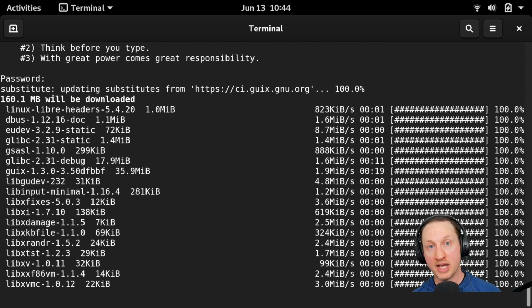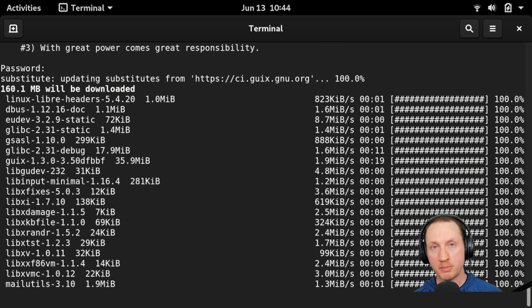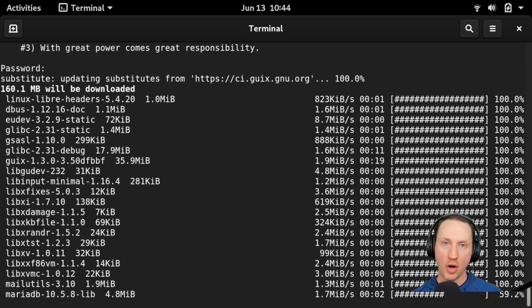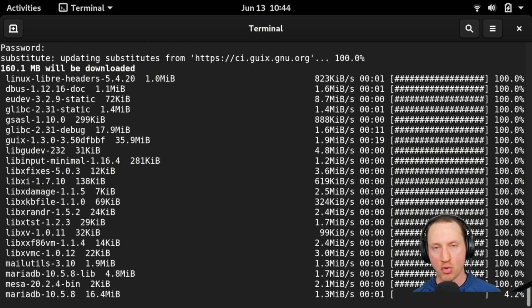Typically, if you had a kernel upgrade, it's better to just do a full reboot so that you get that new kernel loaded. Otherwise, you can just keep using your system as normal, and you can use herd to restart those services if you want to.